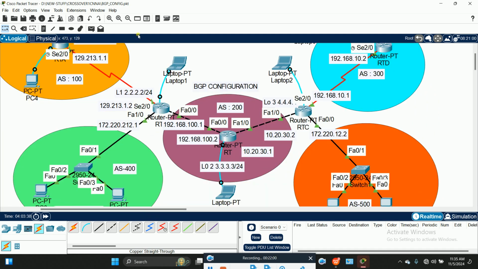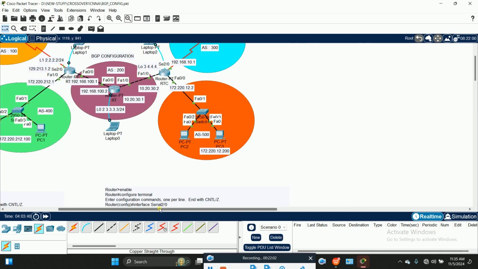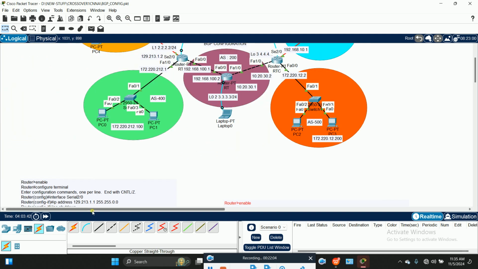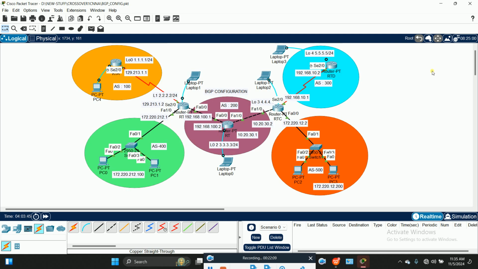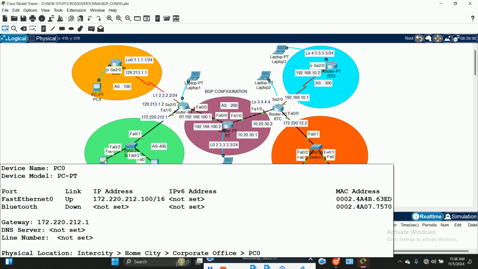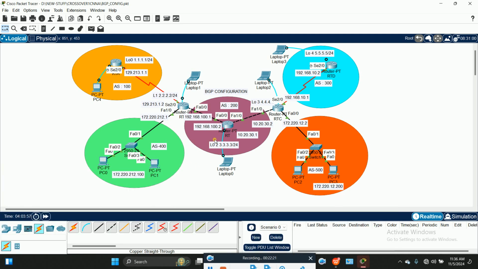Our connections are green. Our connections and everything are green. It tells you that one PC can ping to another. Let's check this PC and see. It's 172.20. So let's see whether this particular PC can ping 192.168.10.1. Okay, let's check.